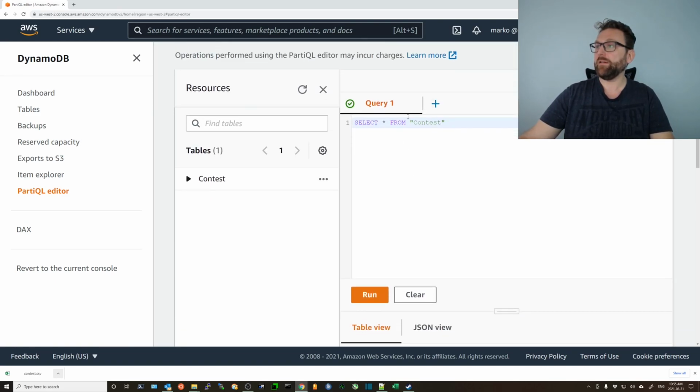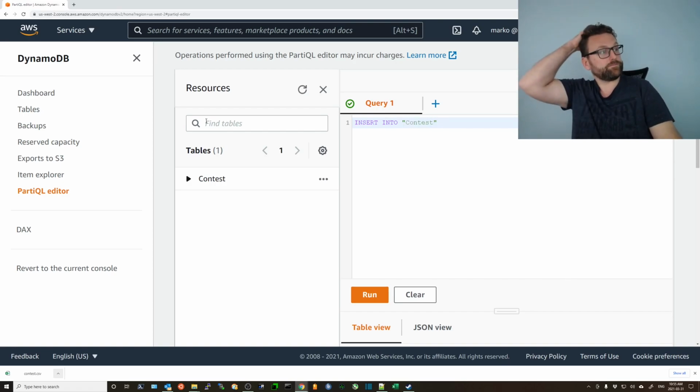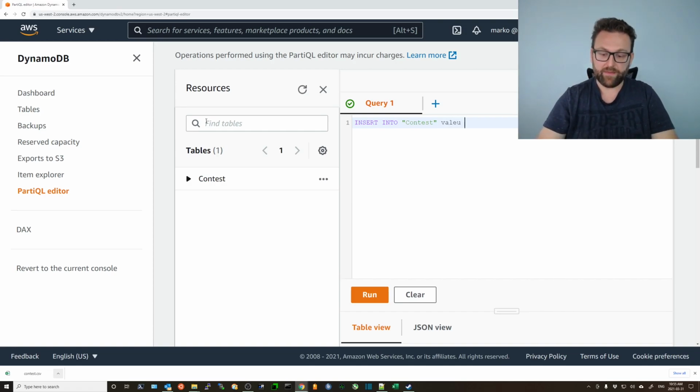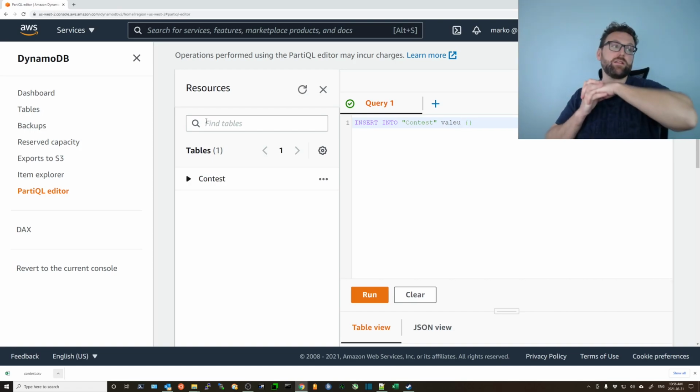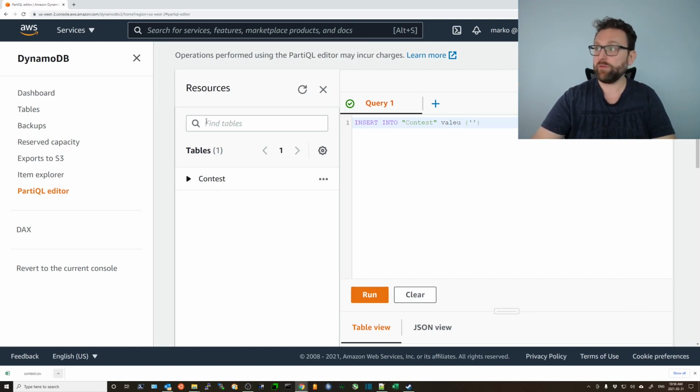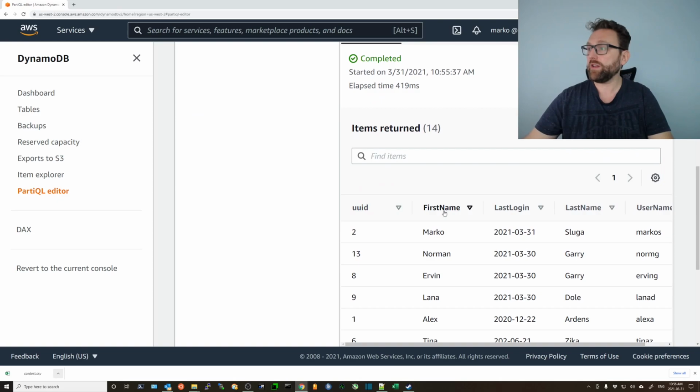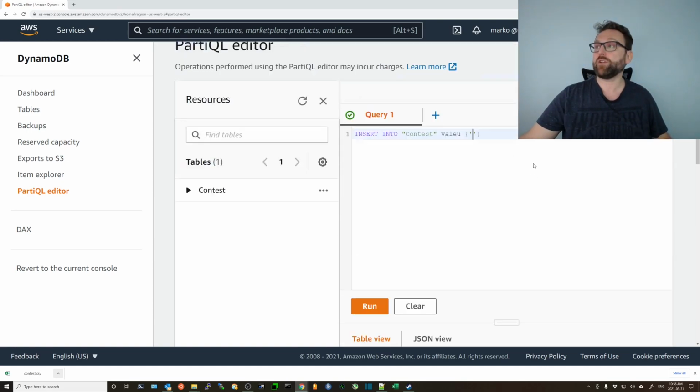So now we'll say insert into contest value. And now we need to do curly brackets here, and we need to include all the attributes that we had before. So what do we have? We've got UUID, first name, last login, last name, and username. Let's say we're adding a new user. We'll do UUID, which will be 16, first name, last name, and then a username for that person.